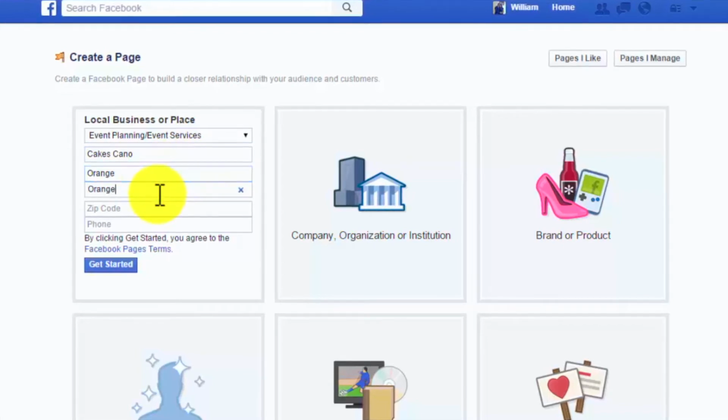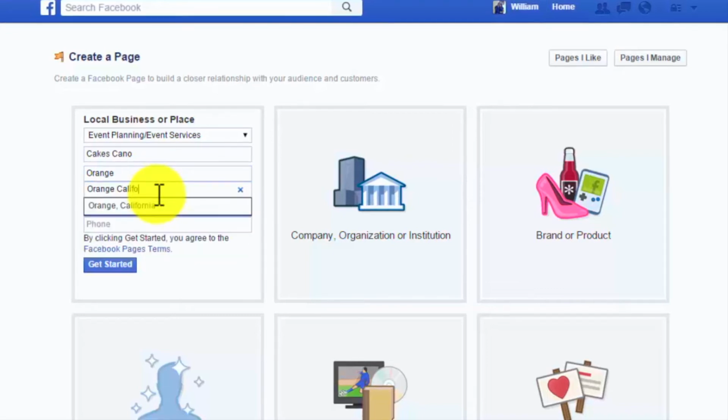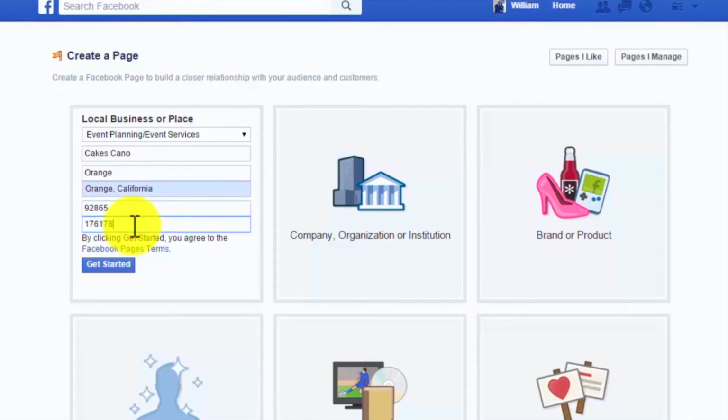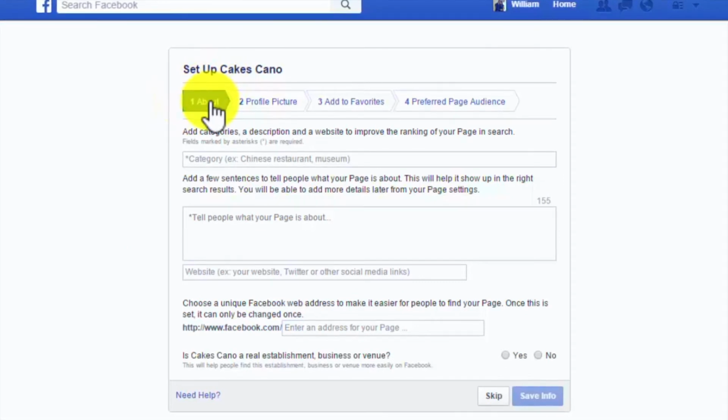Complete location details and contact information. Facebook requires you to add a street address, city, state, zip code, and phone number where applicable. Add your information carefully, since your audience will rely on it to either visit your business premises or call to make an order or inquiry. Once you have filled in the basic information, click on the Get Started button to create your page. Set up your page. Set up your page by adding information about your business or place, profile picture, and preferred page audience.